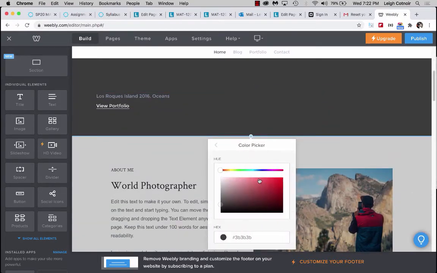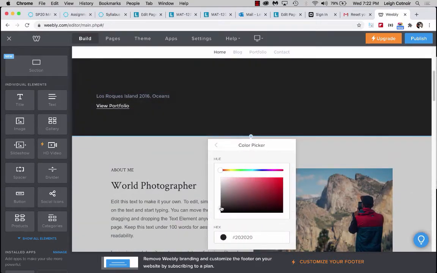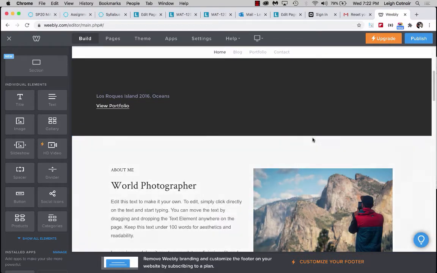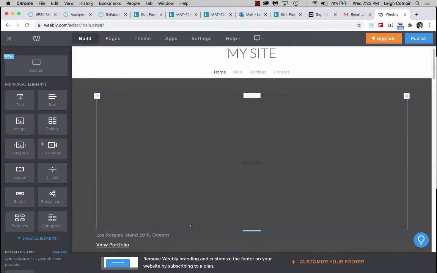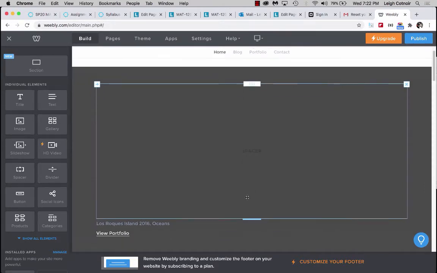So let's say that I want the color to be like this kind of charcoal color, right? Let's just stick with that. Okay, and so now this is what I've got. I've just got this sort of bland looking home page. So if you want to use a background image, you can. It's really up to you how you want to do this.